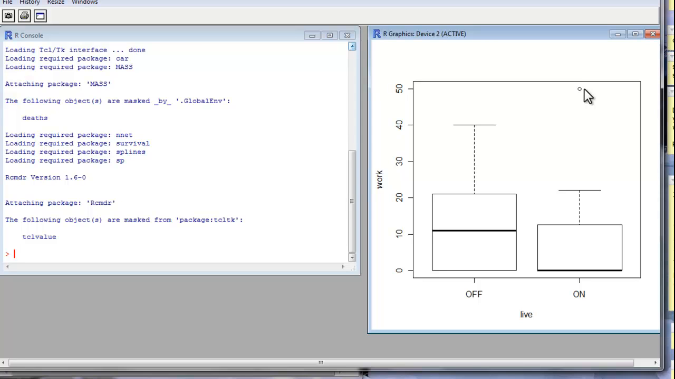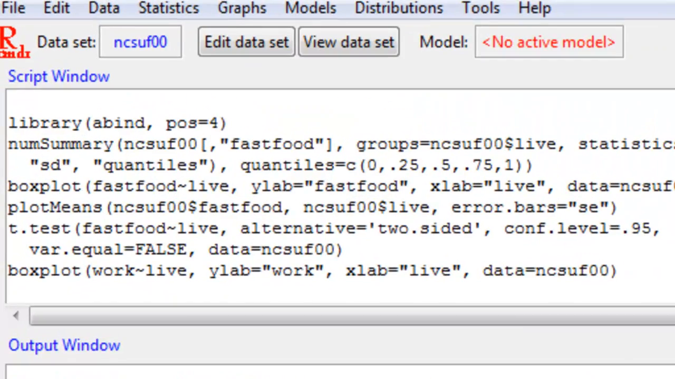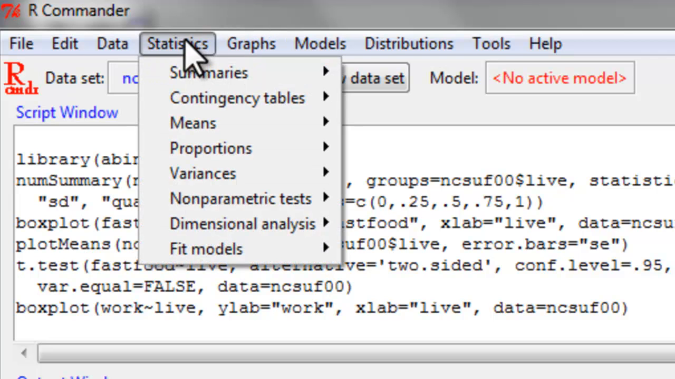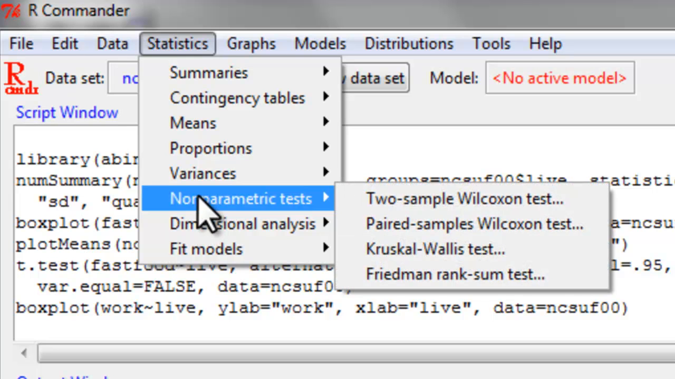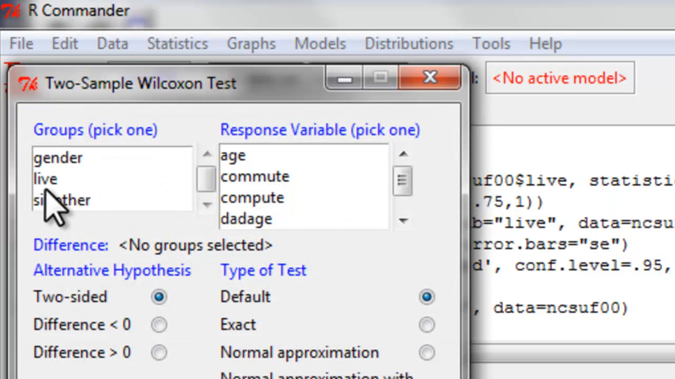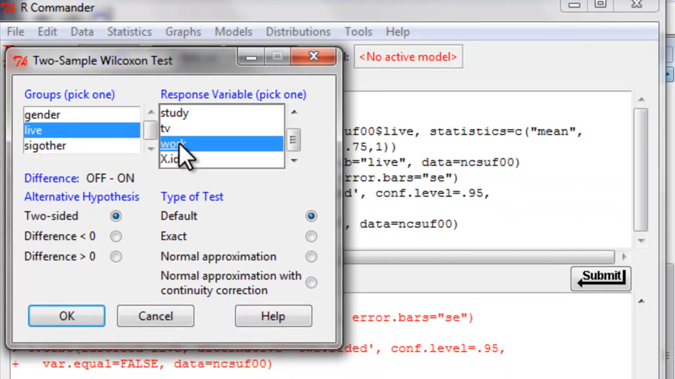Since our sample size is 31, which is between 15 and 40, if we have an outlier, instead of doing a two-sample t-test, we should do the Wilcox test, which doesn't make any assumptions about the normality of the data. That is called a non-parametric test. So we go down here to non-parametric tests, two-sample Wilcox test. Again, our group variable is live, and our response variable is work.